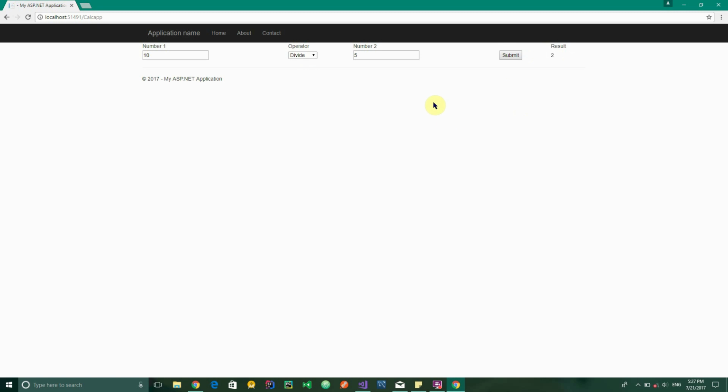Now there you have it, your first simple calculator app using MVC.NET MVC, right? So you can go experiment, you can make it prettier. I didn't make it pretty. I essentially just made an app so that you could use.